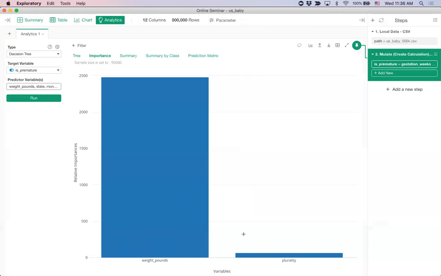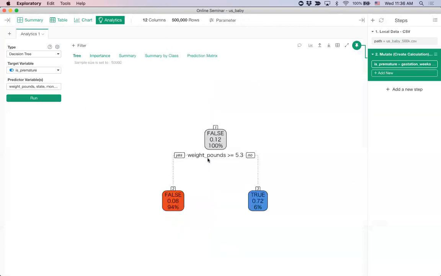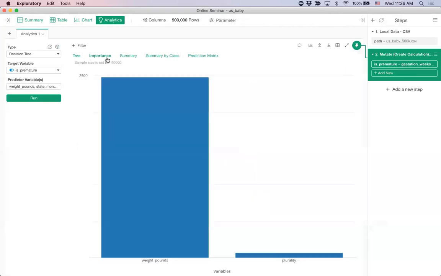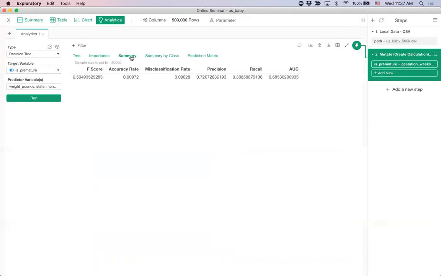And then we have only this one. But in the tree, we have only weight pound because pretty much most of the answers, adding the plurality probably is not going to change the quality of the prediction much. So that's why. But I think the weight pound is significantly more important. And then we can click on this summary tab.